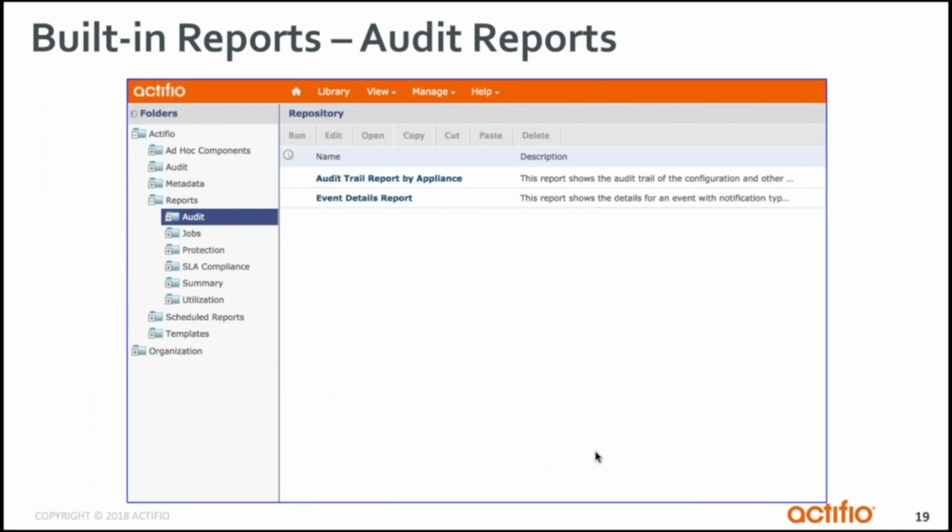So briefly, I just want to take you through some of the reports. As I said, we'll talk about a few of the others as we're going on. But here we have, first, the groupings: Audit, Jobs, Protection, SLA Compliance, Summary, and Utilization, as you can see in the panel. So by highlighting the audit reports, I see that there are two reports here. The Audit Trail Report by Appliance, and it does give you a very short description of that.